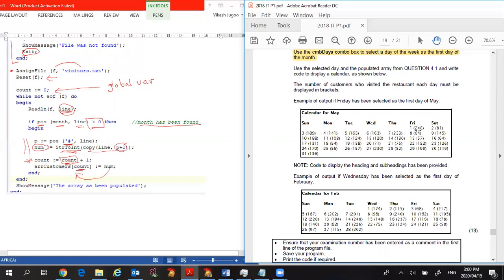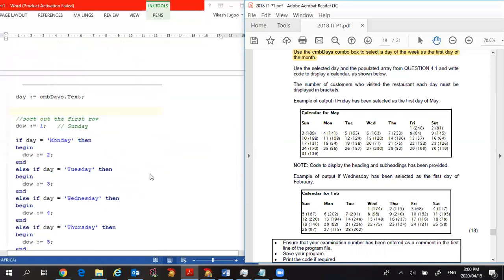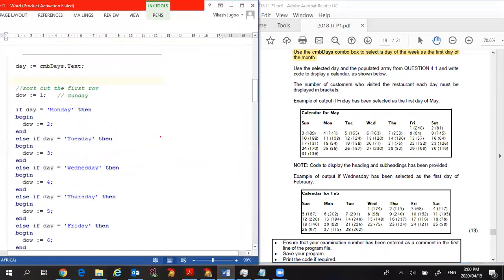And the 248, 81 represents the contents at that position in the array. How do we go about solving that? The first thing to do in this instance is let's get the day from the combo box where we want to start. So in this instance, we want to start on a Friday.